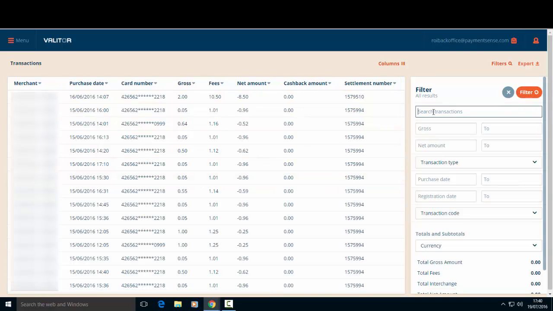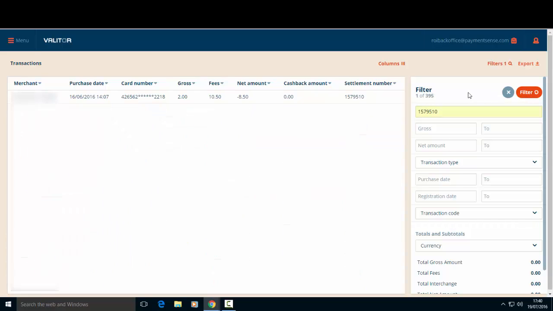Right-click and paste the settlement number into the first search box on the Filter section and click Filter. You'll now be presented with the transactions that relate to the earlier payment. This process can be repeated in reverse if you want to trace a transaction to a particular payment.